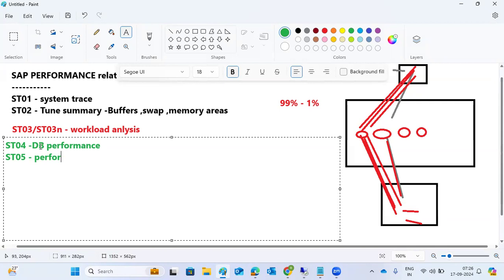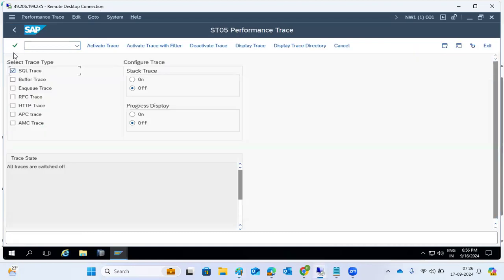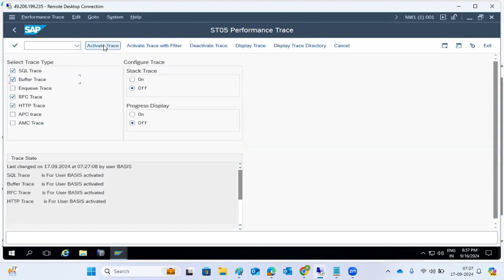ST05 is the performance trace. ST04 is the DB performance and ST05 is the performance trace transaction code. If you go to ST05, here we can take the performance trace. Here we can activate the trace. Which trace? Like RFC trace, HTTP trace, whichever trace you want to activate, we can activate it here.